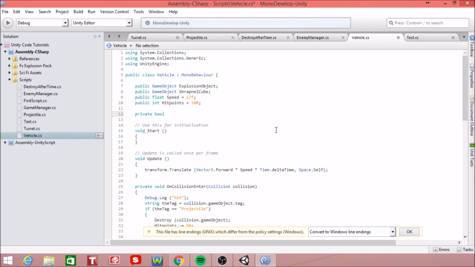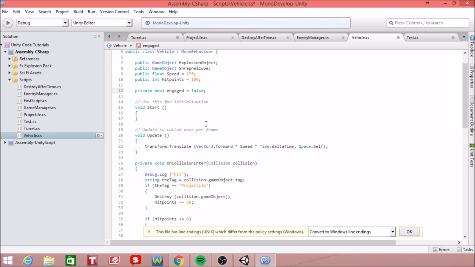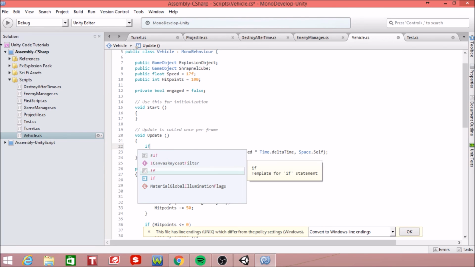Okay, so if you hit a trigger of something you want to start shooting at, let's call it engaged. Right? So you set it equal to false. The default value would have been false, but I'm going to set it equal to false just so that it's very visually obvious what it's set to. Okay, so then what we can do here, we only want this to move forward if it's not engaged, right? So we make our if statement here.